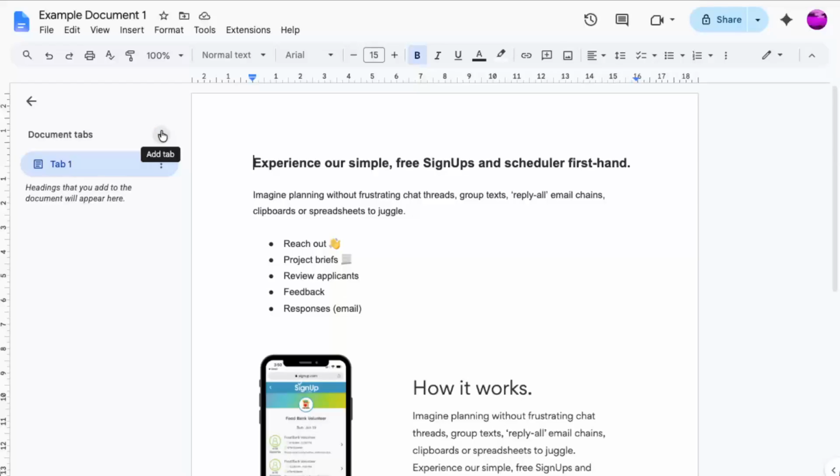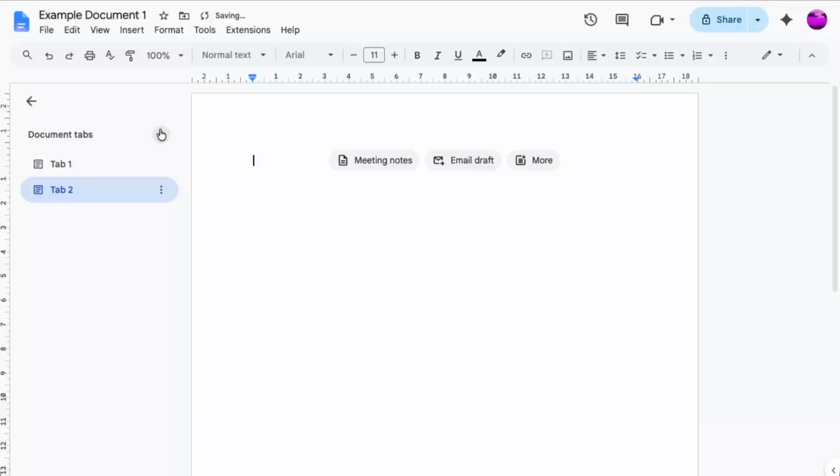Next, click on the plus icon next to Document Tabs. This is the Add button, and selecting it will create a new tab in your document. Think of this as creating a new section or category within the same file. It's a simple way to break up information without having to create multiple separate documents.